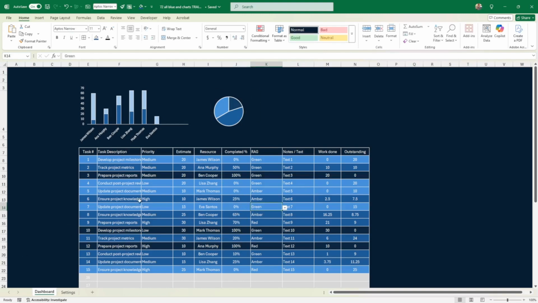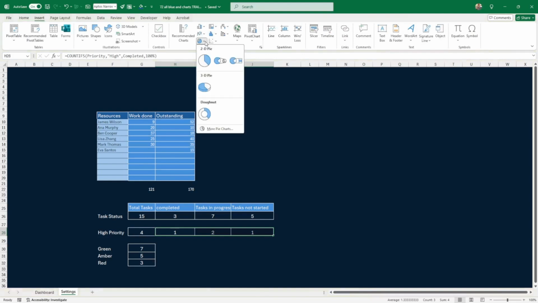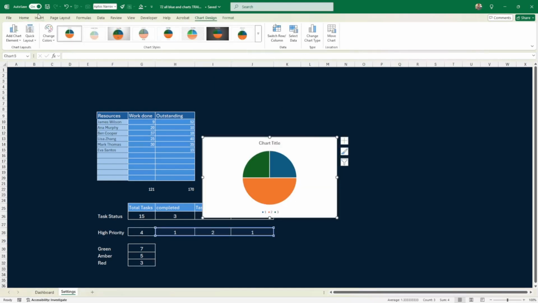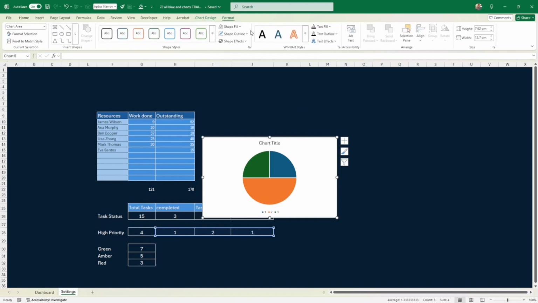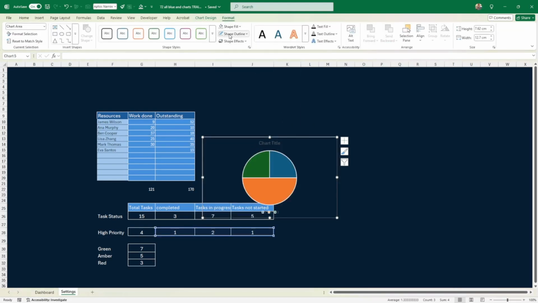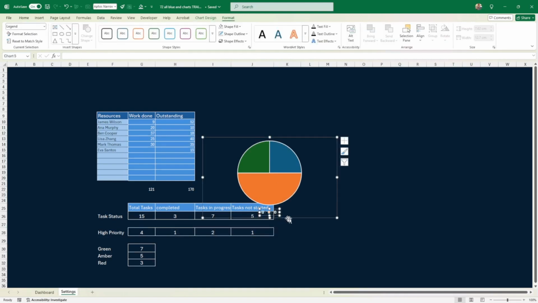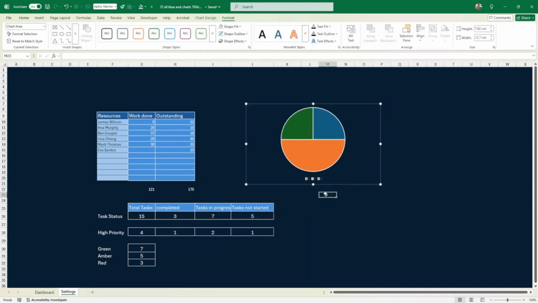Now, high priority. Let's go back here. So it is more or less the same. We have completed, in progress, not started. So I'm just going to do the same here. Insert by here. I'm going to remove everything here. Just shape fill, no fill. Shape outline, no outline. Chart title, I remove. Legend, I remove. For the next one, I could just copy this one as a starting point, see where it takes me. Just I want to remove this.